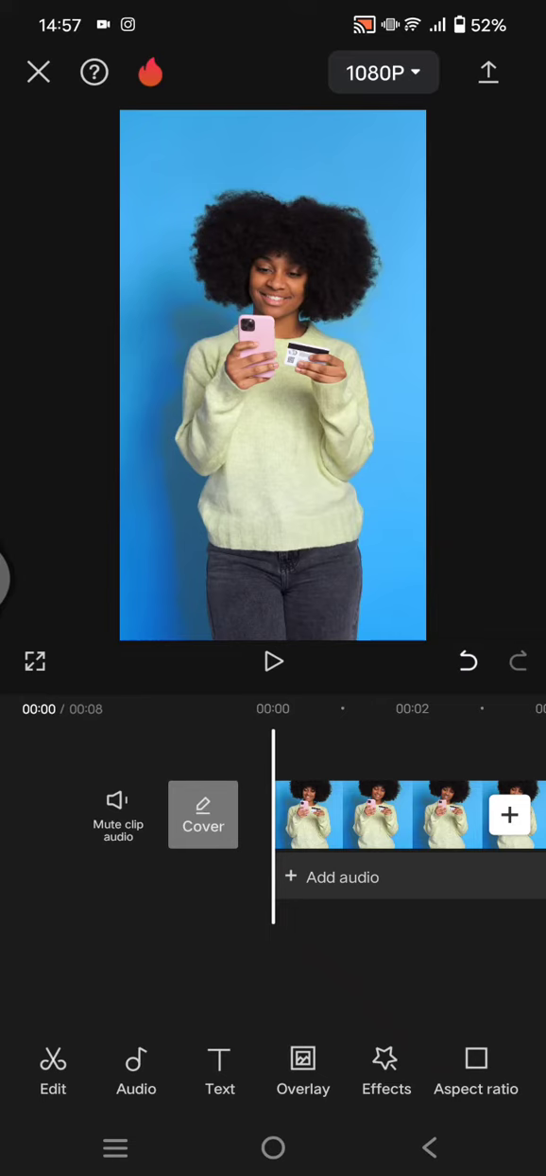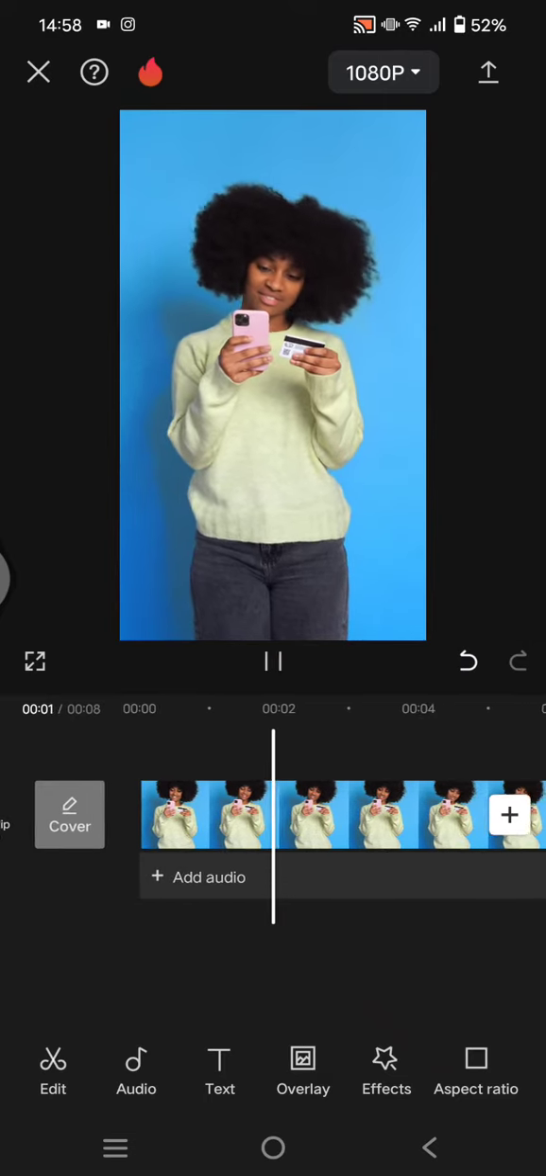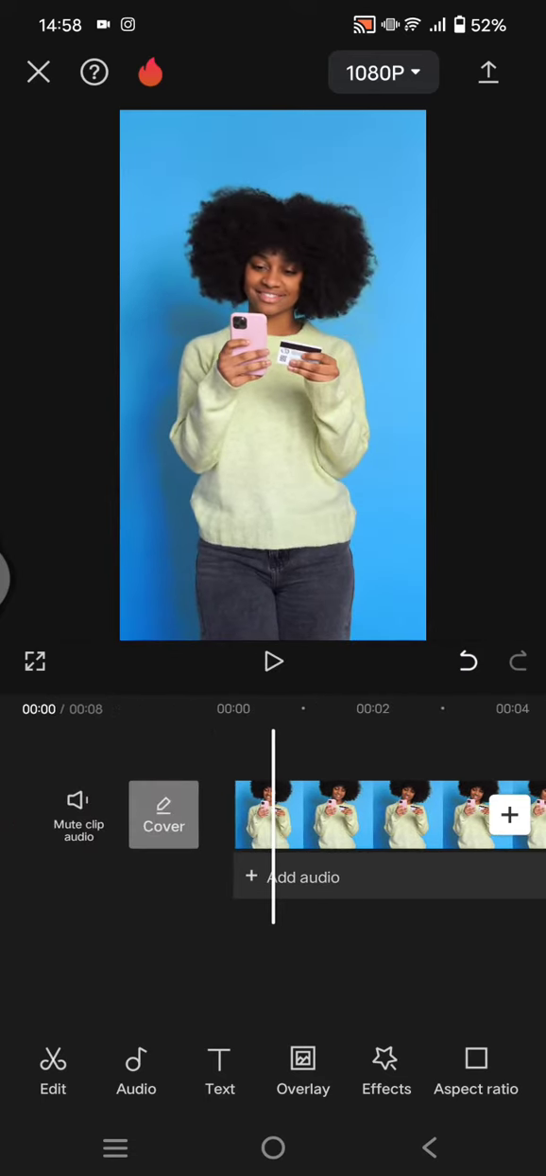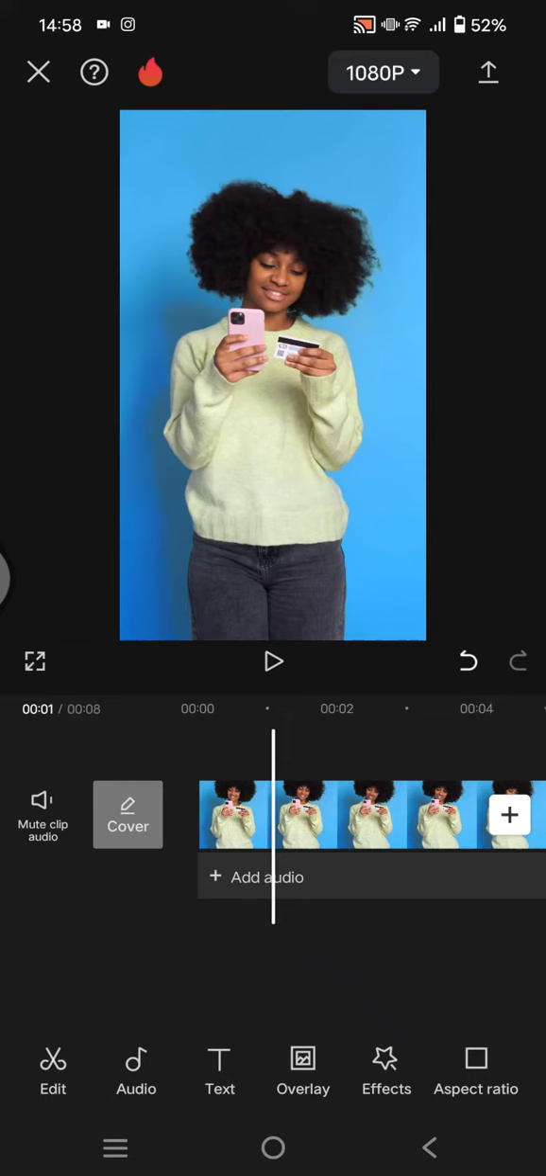On today's tutorial, I'm going to show you how you can add a background to your videos in CapCut. My video actually already has a background, but I'm going to replace it with a new one. So I'm going to first remove the current background.